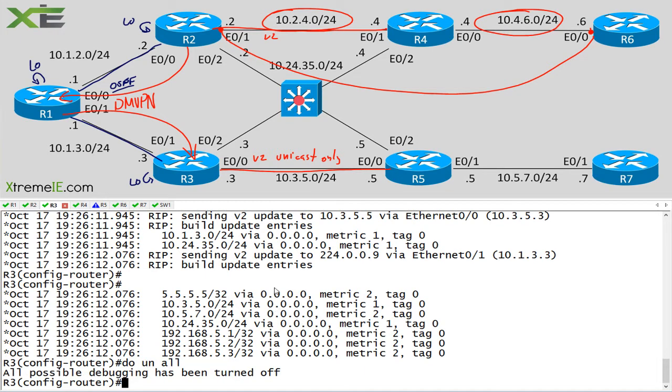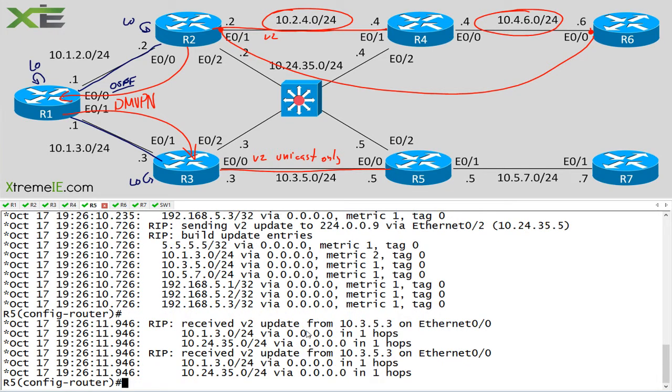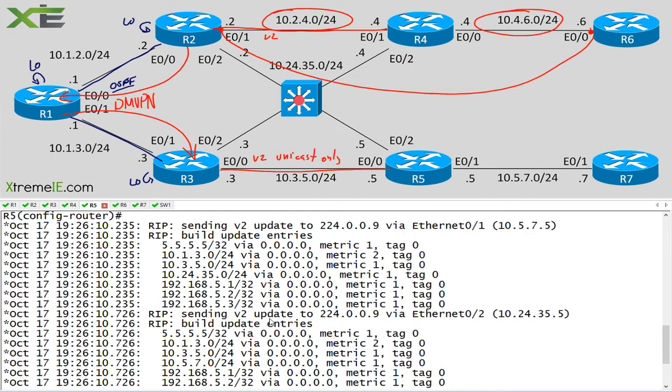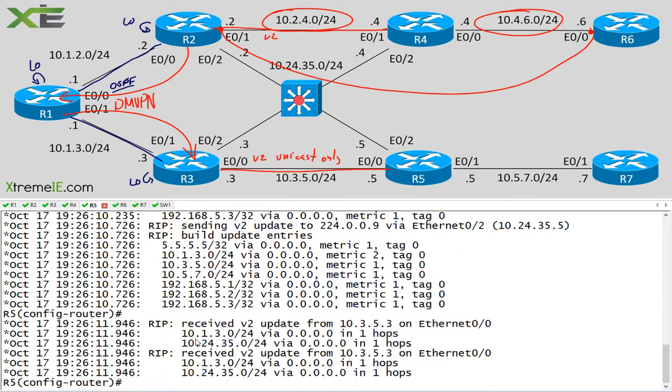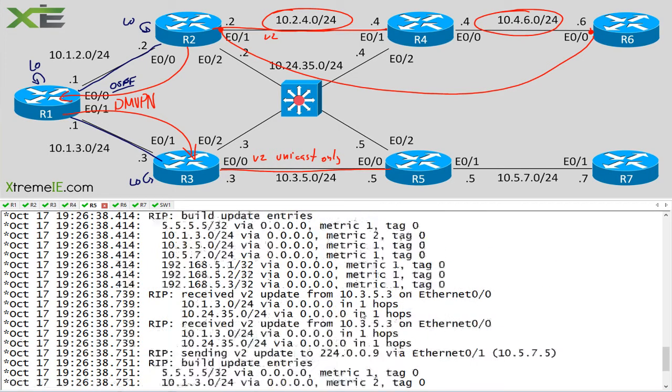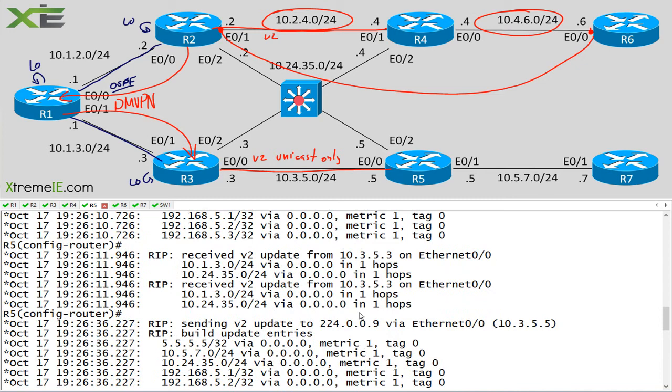Do on all. So take a look at what's going on here. Sending. So there's one send, one send. So we received 2 updates. Isn't this interesting? Check this out. So router 5 received 2 different updates from the same router, almost at the same time. You can see, literally at the same time.